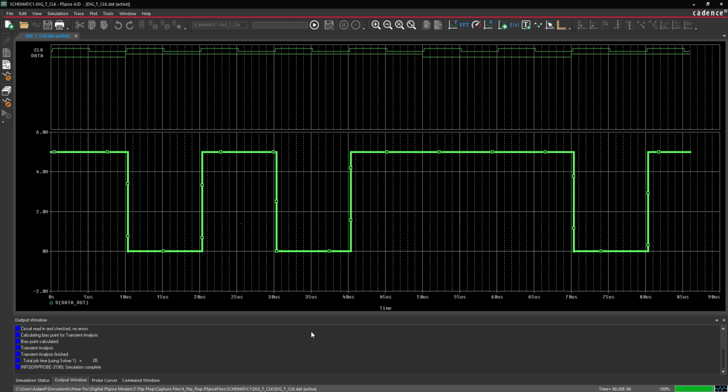Quickly create the required T flip-flop spice models and simulate accurate digital circuit behavior with the PSpice modeling application in OrCAD PSpice.